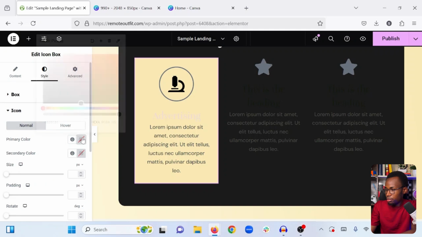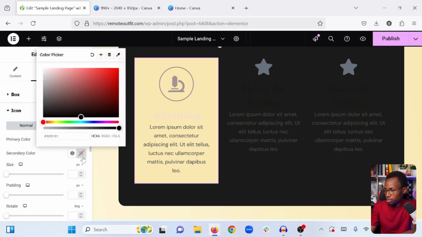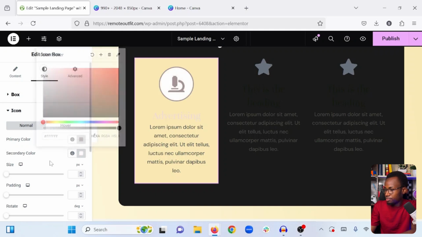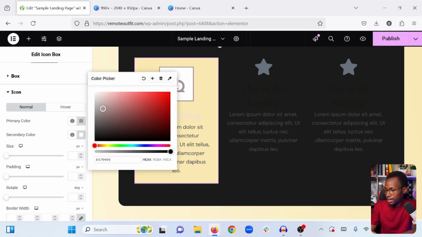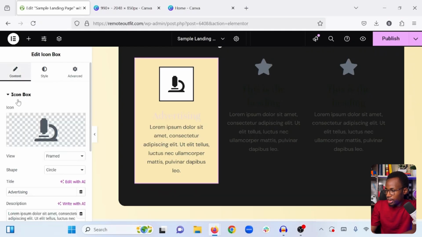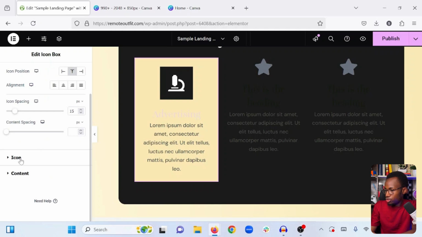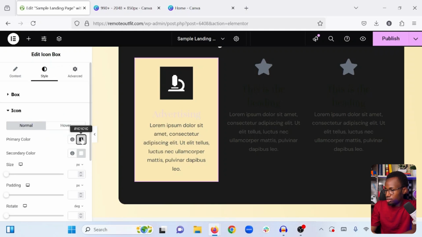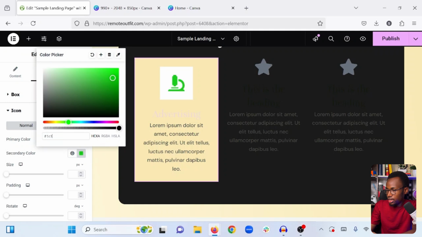I'm going to change the primary color to something maybe white. No, not white. I'm going to change the secondary color first to white. And I'm going to remove the border radius to 0. And I will change this one to dark. Okay, maybe I will just change the icon from framed to stacked. Yes, I'm going to change it to stacked. And yeah, I'm going to change the icon. The main color, I'm going to change it to white. And the secondary color, I'm going to change it to the dark one.